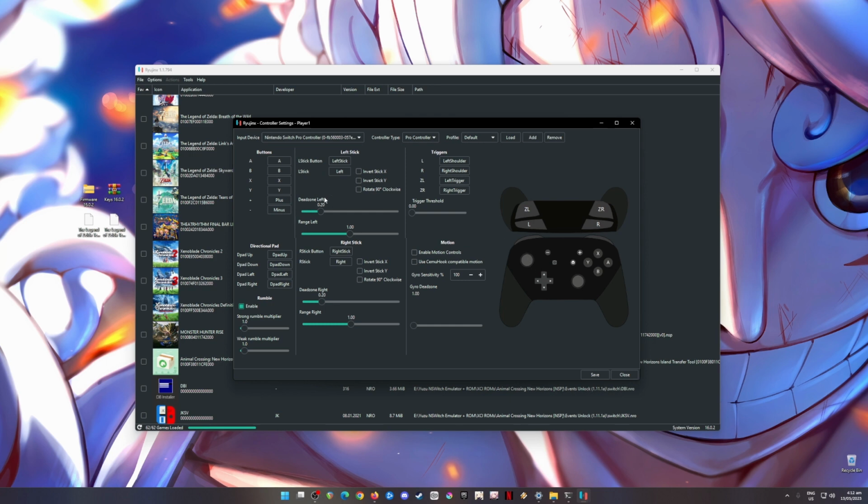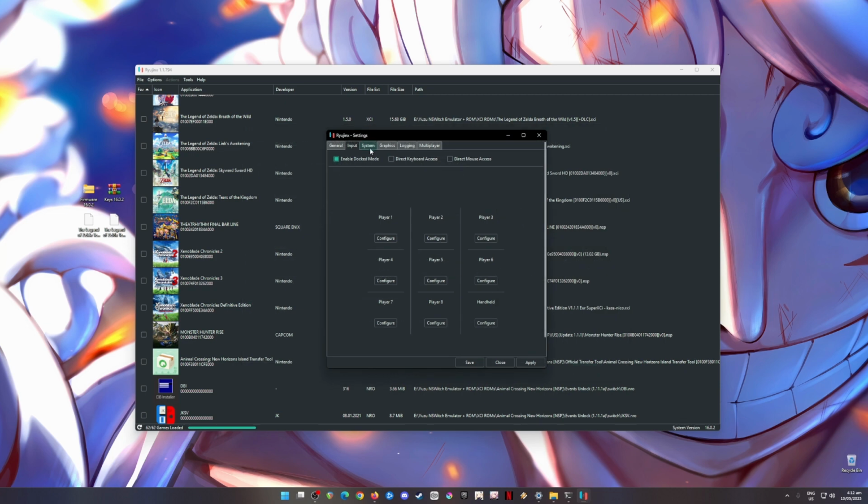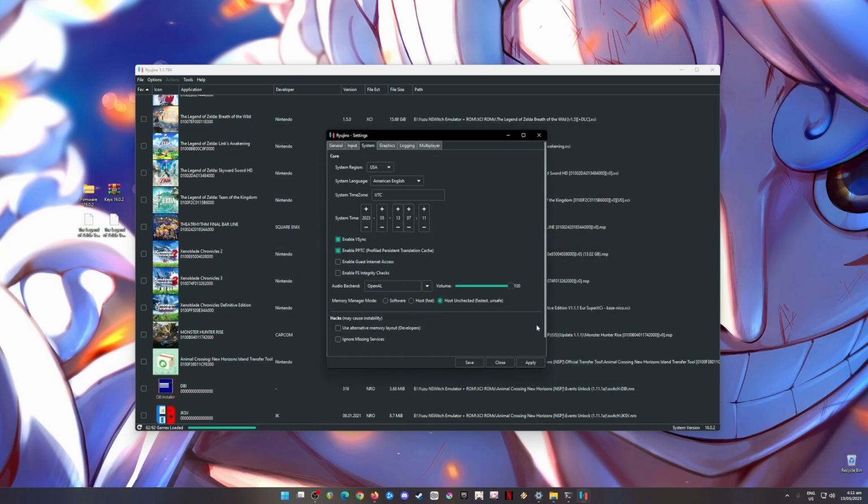But the dead zone for both the left and right sticks should be set to 0.20 percent so that there'll be no drifting in your playthrough of Tears of the Kingdom. Once done, hit save. Now go to System, just pause the video here, and you can change the system language to your preferred language.